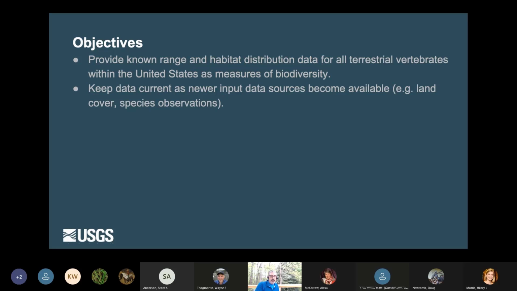We want to keep the data as current as possible. Newer data input sources are becoming available. Again, the land cover from LANDFIRE, as well as species observations from all the citizen science data sets that are coming online recently.